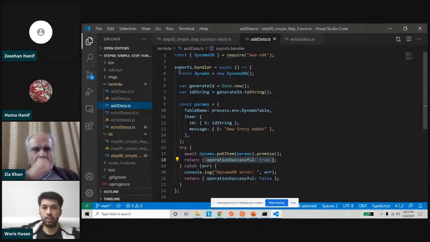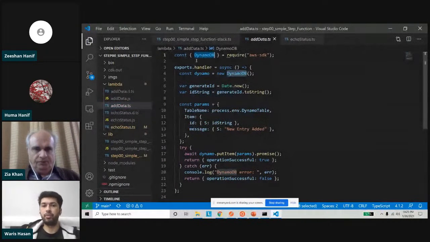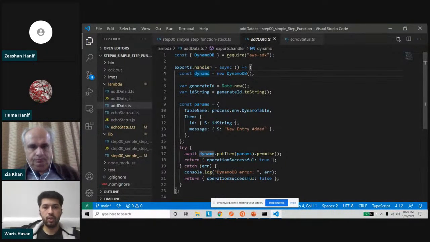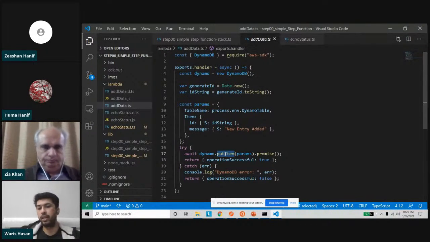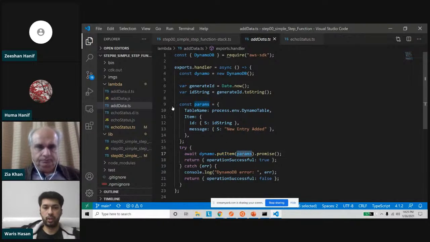I think we have done this hundreds of times, but let me just quickly repeat it. So we are destructuring DynamoDB from this library, and then we're creating an instance. And then this instance has a function putItem, and what are we putting? We're putting this item over here. The ID comes from the date, so the current date in milliseconds, and the message is "new entry edit".